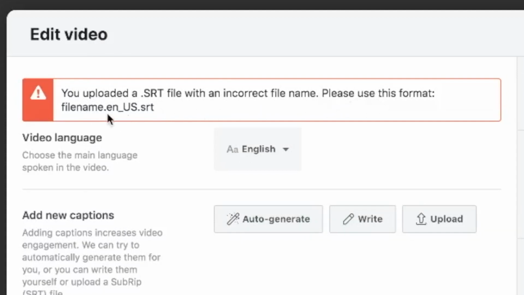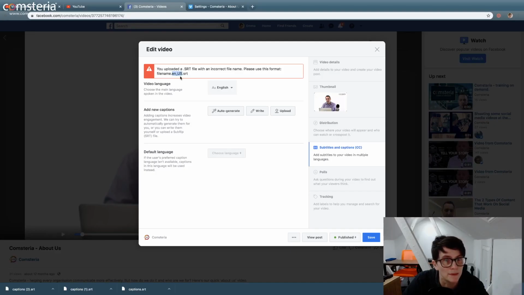So all you have to do is go back to your downloads folder and change the extension here. Just put in .en for English _ uppercase US. And then you'll be able to upload that to Facebook.